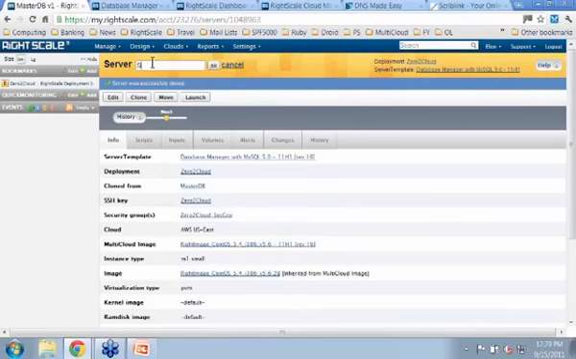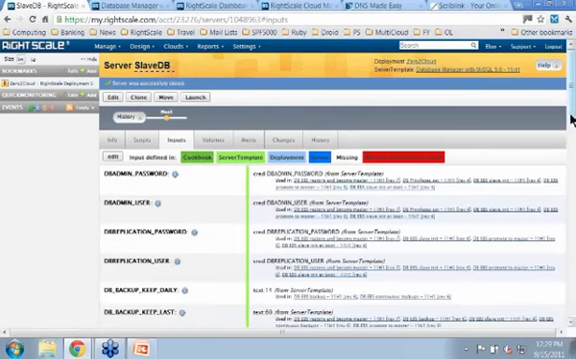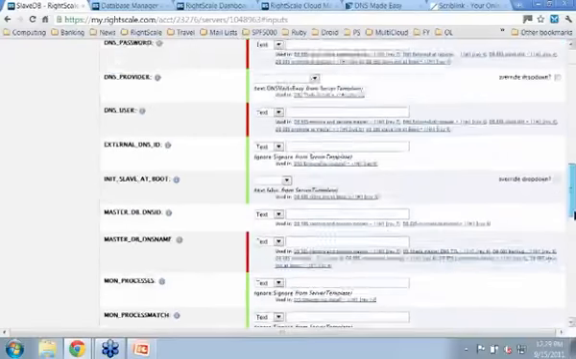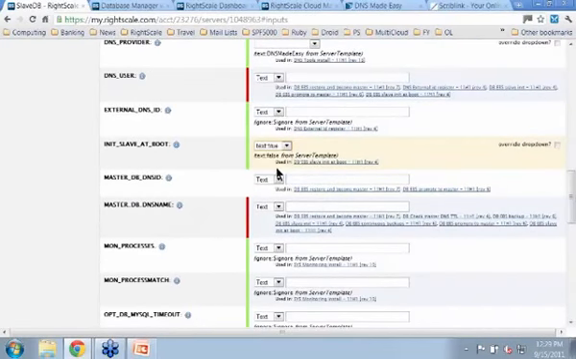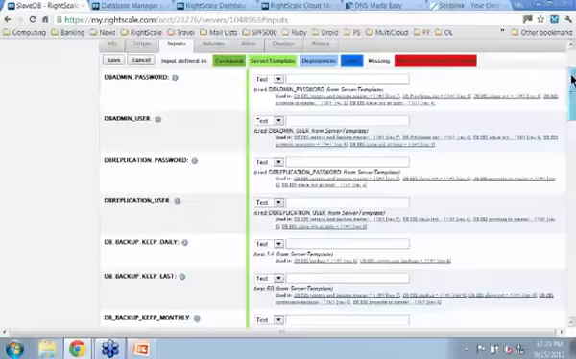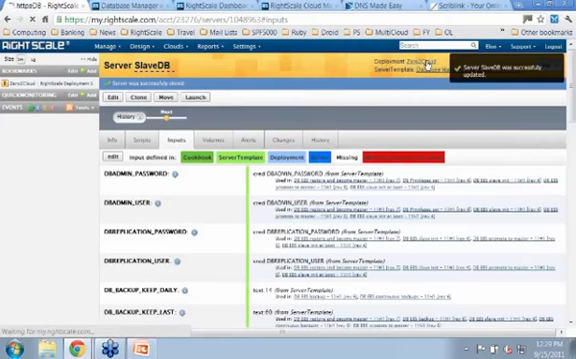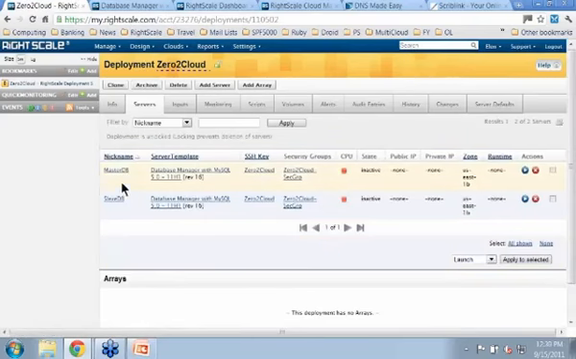I'm going to change the name to slavedb. Okay, and I'm going to change one aspect about the slave. I want to make sure it launches as a slave, not a master, and so I only have to change one thing here. It's one of these inputs right there. Okay, now I have a master database and a slave database. So one is a master, one is a slave. All right.